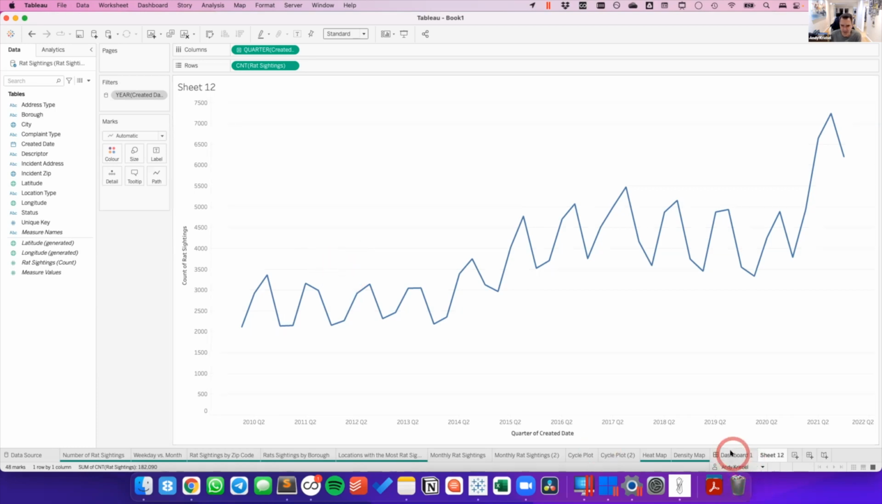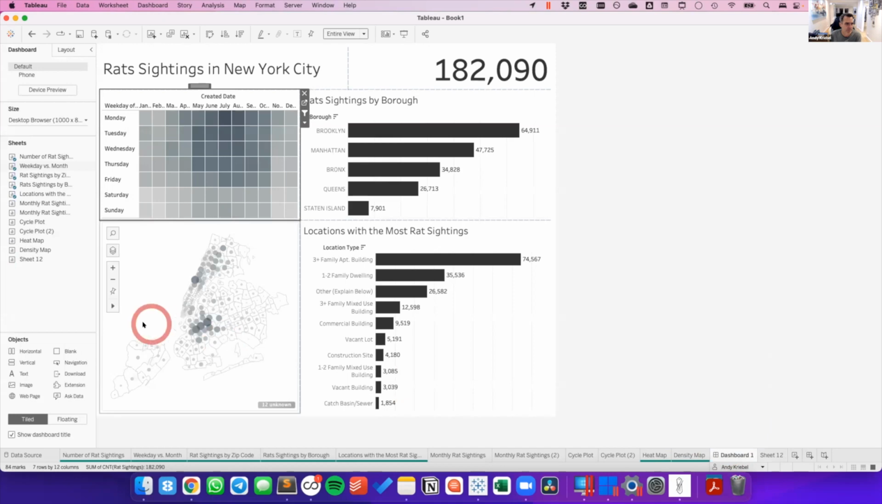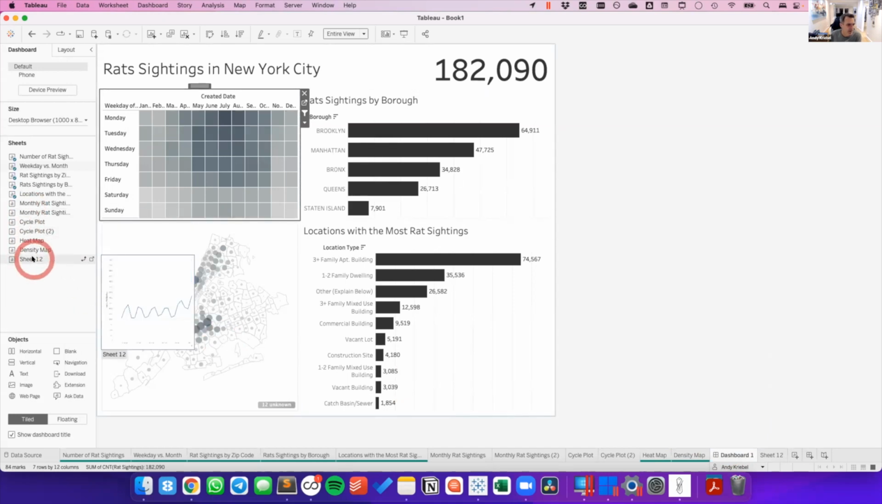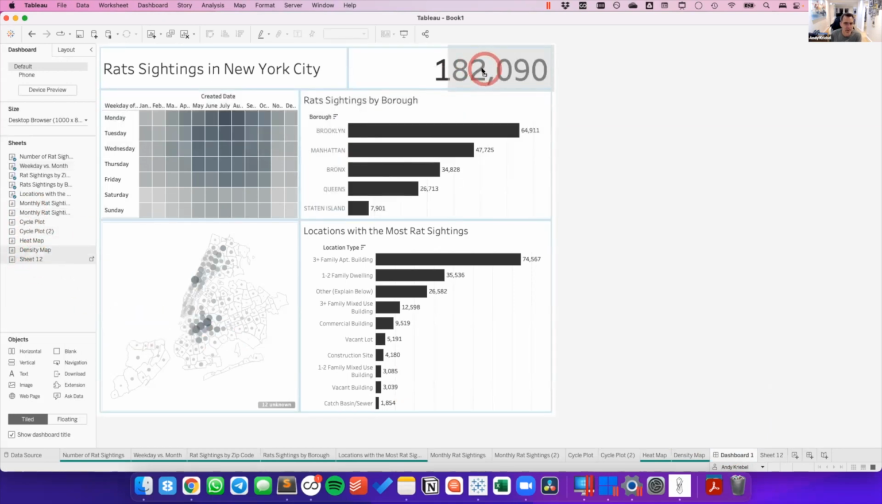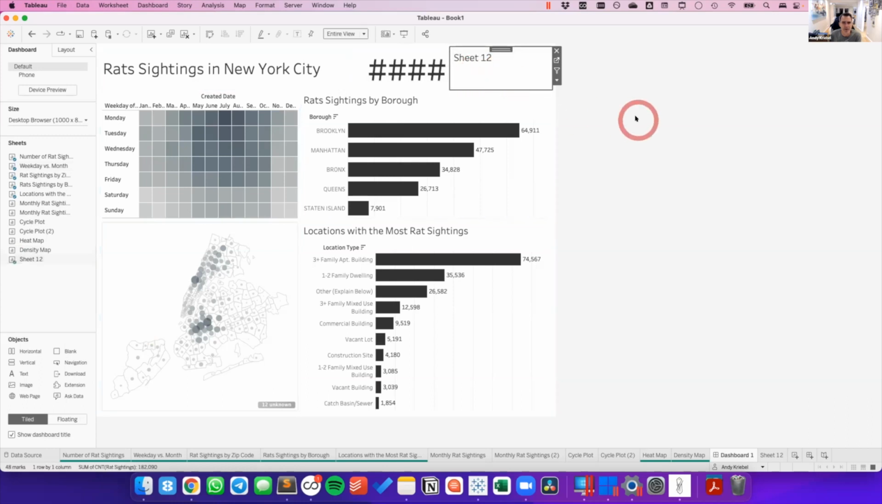So I'm going to go back to my dashboard. I'm going to grab my new sheet and put it just to the right of my big number. I want it to be nice and small. But for me, I can't see anything yet, so I need to hide the title. Okay, it still doesn't look particularly good. You see everything's probably really squashed for you.